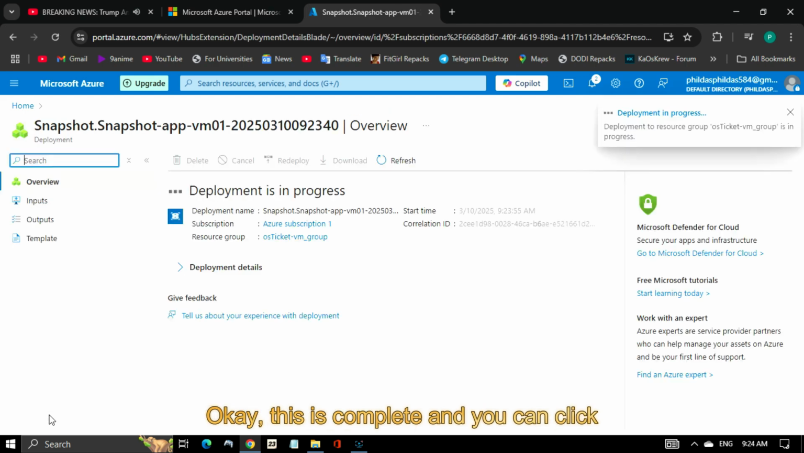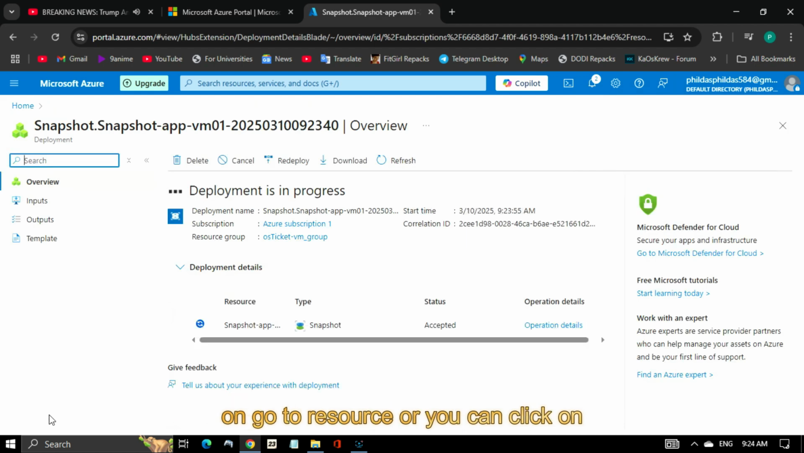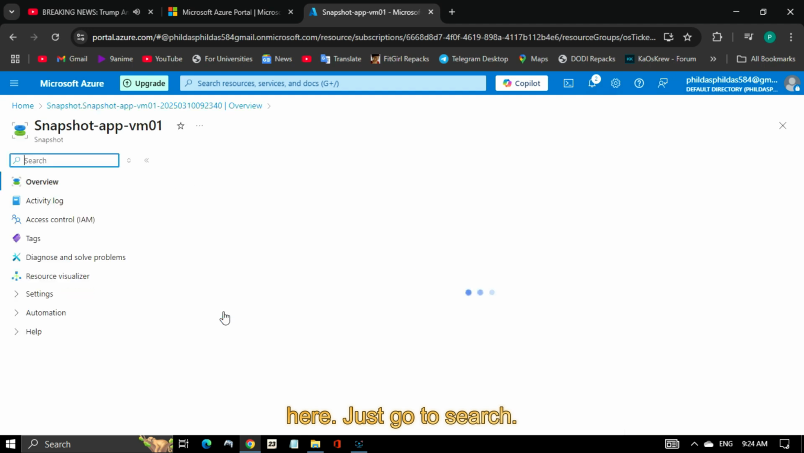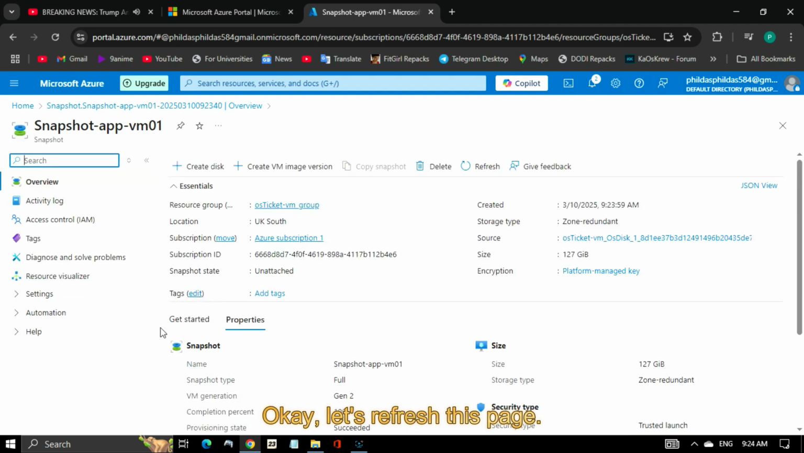This is complete, and you can click on go to resource, or you can click on the snapshot and search for the snapshot here. Let's refresh this page. So this is the snapshot we have just created. Similarly, for another VM, also the one which is stopped or deallocated, you can do the same process to create a snapshot. We can just create from here.